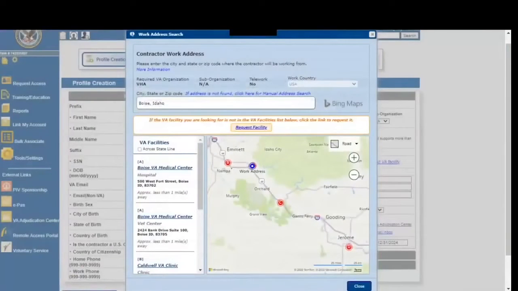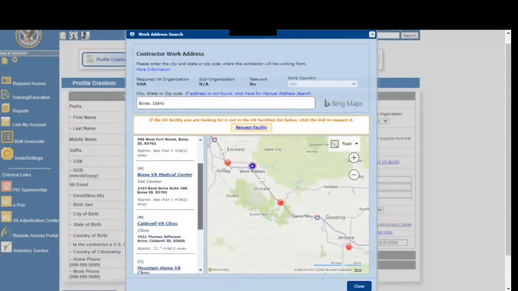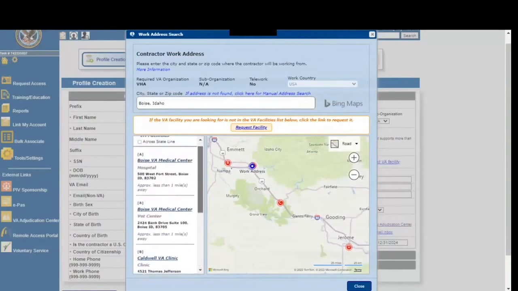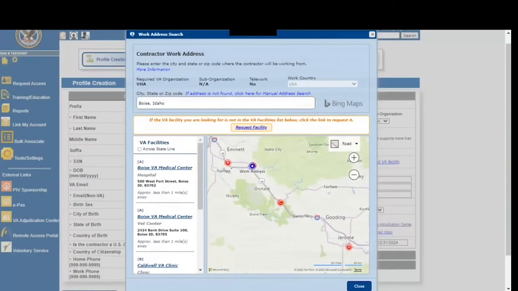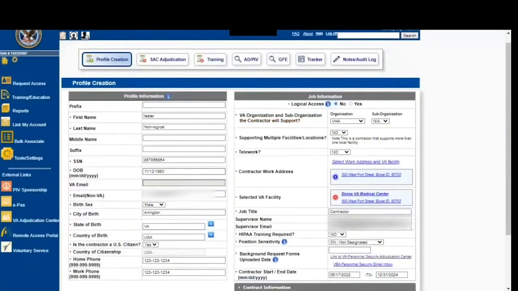Once you have entered that work address in, a bunch of VA facilities nearby will populate, where you will select the correct VAMC or facility that they will be reporting to. And as you can see, the selected VA facility will now populate in the correct section.